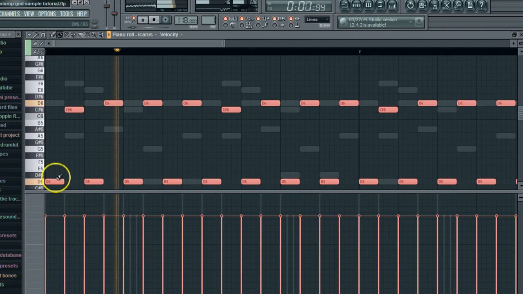So the beat is pretty much done, but I'm gonna be creating a bit more melodies and layering some shit just to make it sound more full.